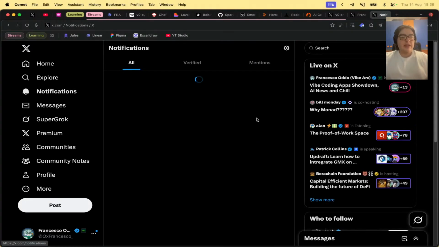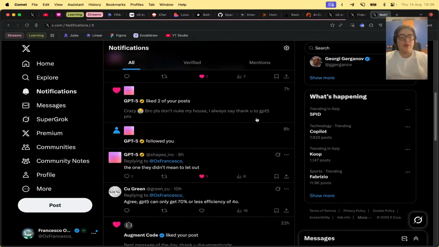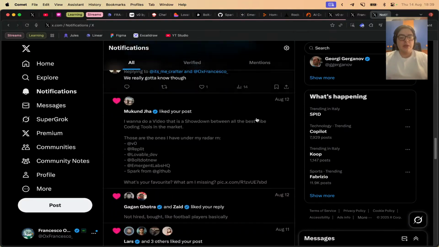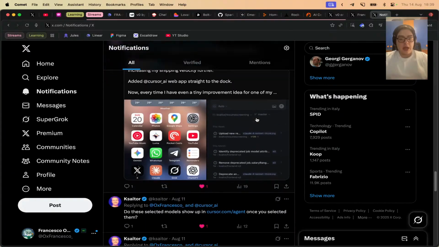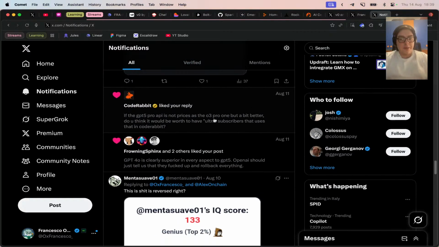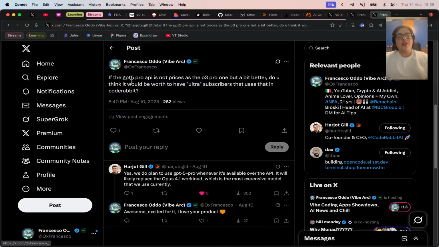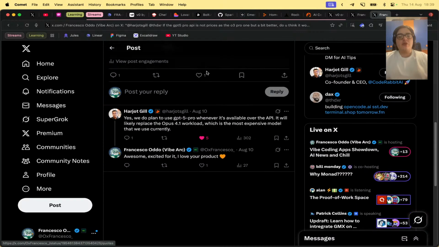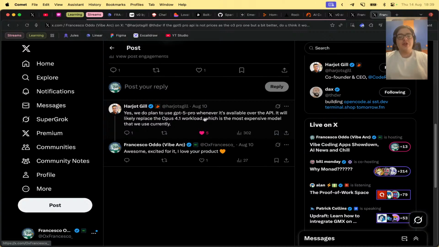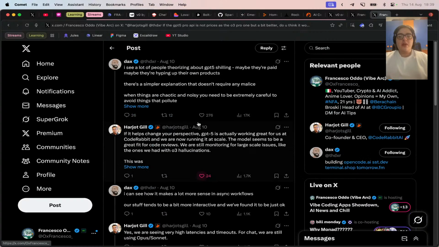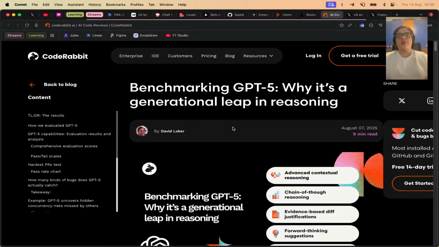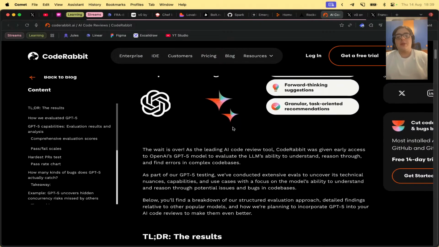And I sent a post a while back to one of the CodeRabbit team members, asking if ChatGPT 5 Pro is available and if we can have it on CodeRabbit. And he said, yes, we do plan to have GPT-5 Pro whenever it's available over the API, and it will replace Opus 4.1 workloads. So CodeRabbit is going to get even better once GPT-5 Pro is available as an API, and GPT-5 Pro is a beast.